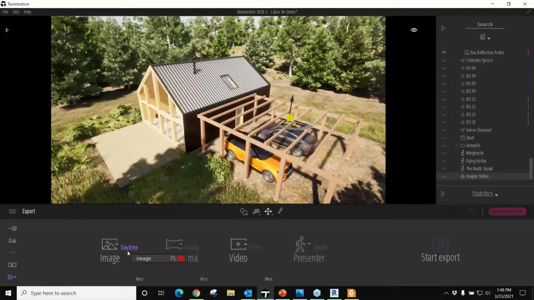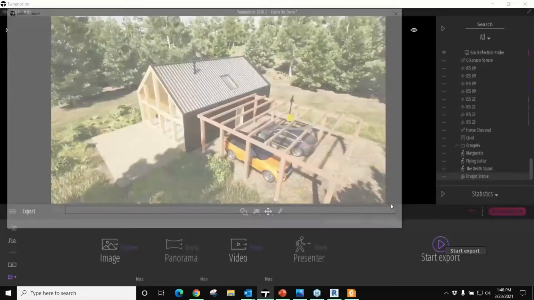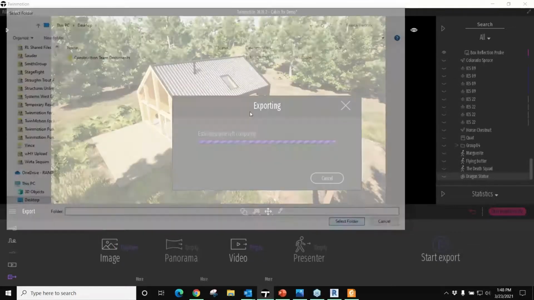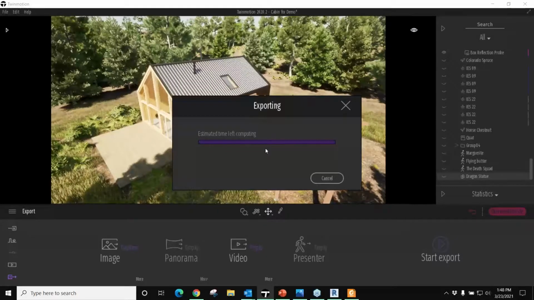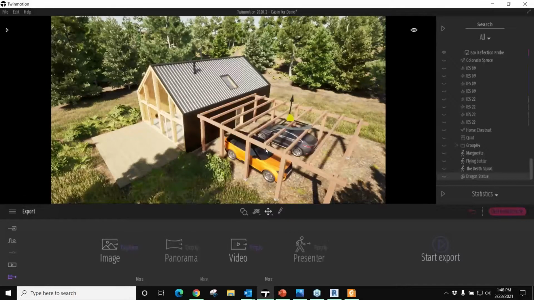If I pick an image, like this daytime image that I selected, start the export, save it, watch how fast this is. It's probably less than 10 seconds, I'm going to have the image finished. So there it is, it's done. Extremely quick rendering times, and you have all of these different options to quickly output videos, images, animations.